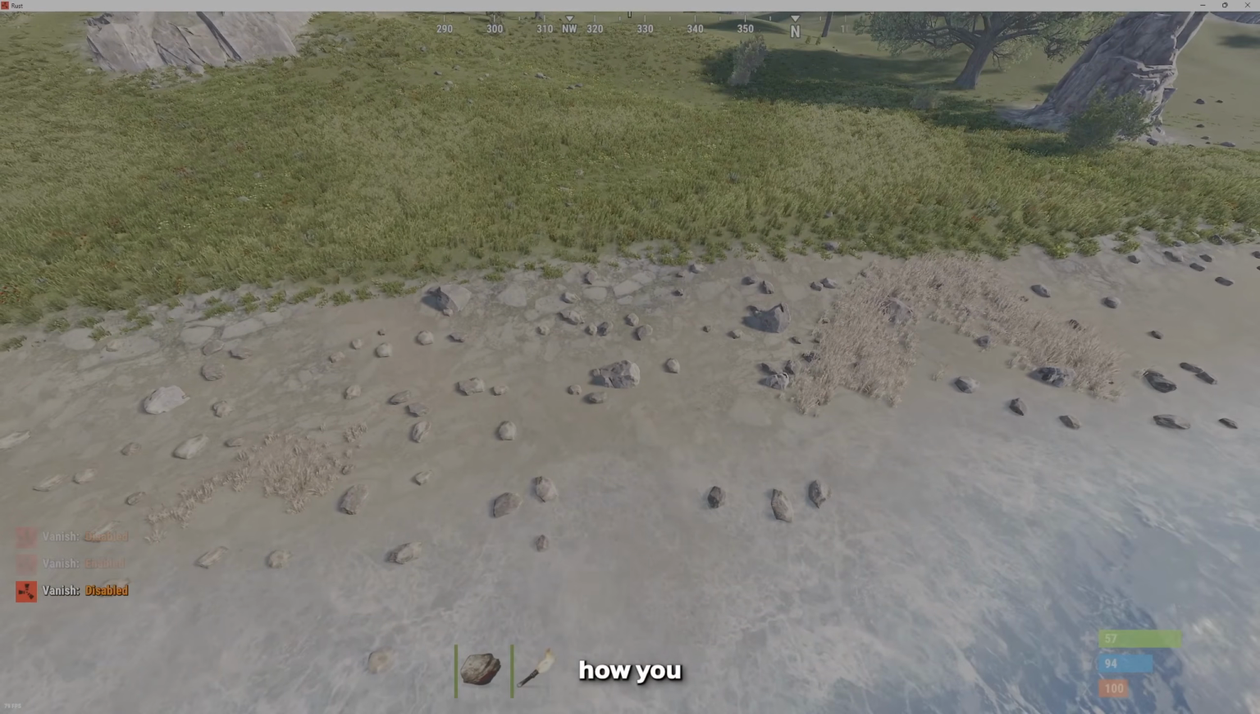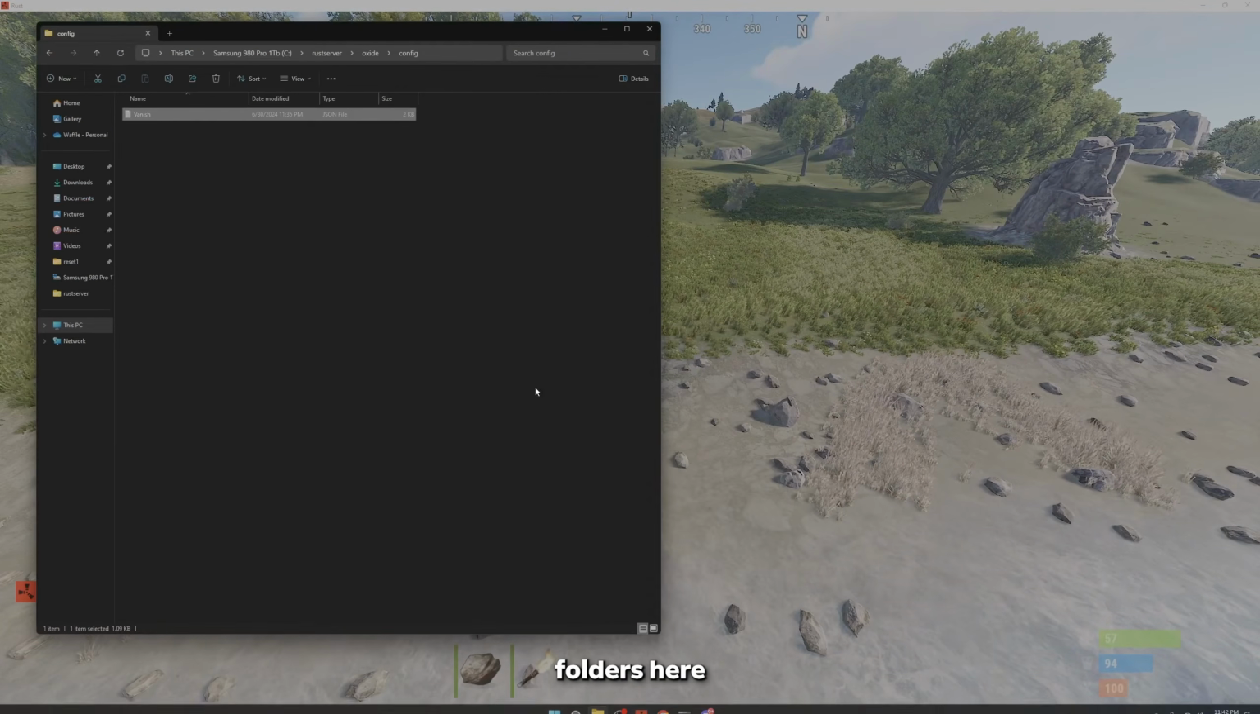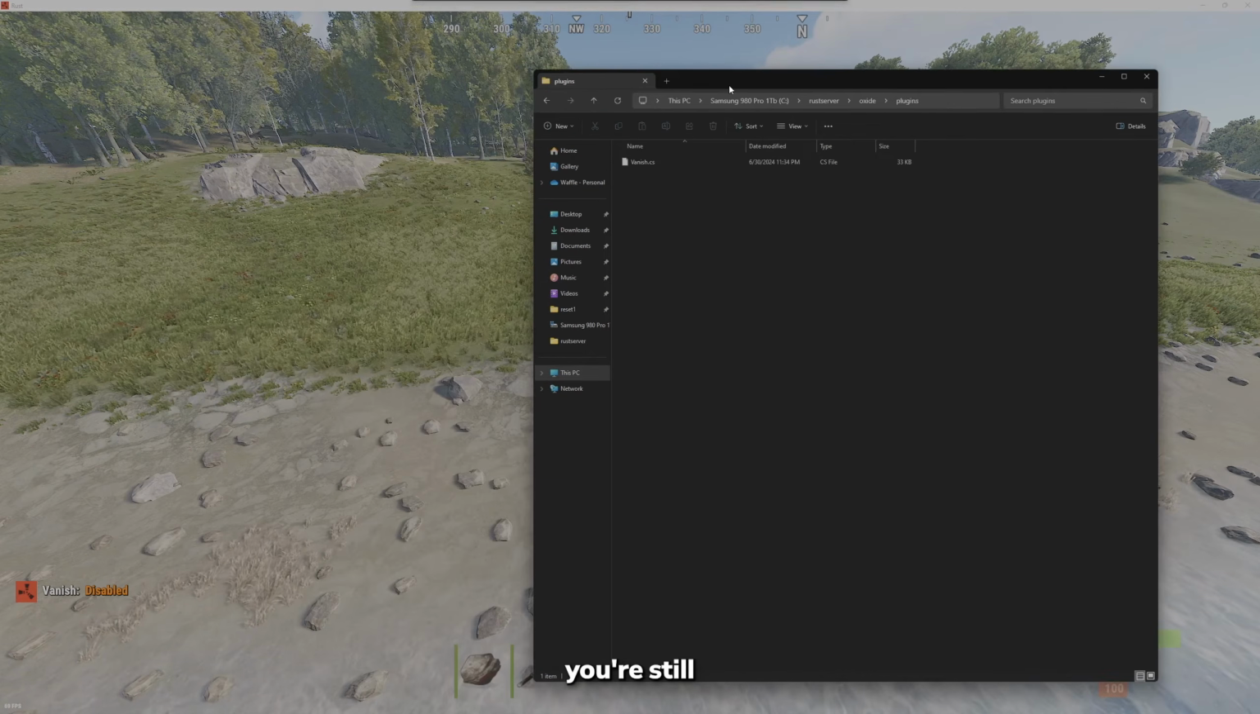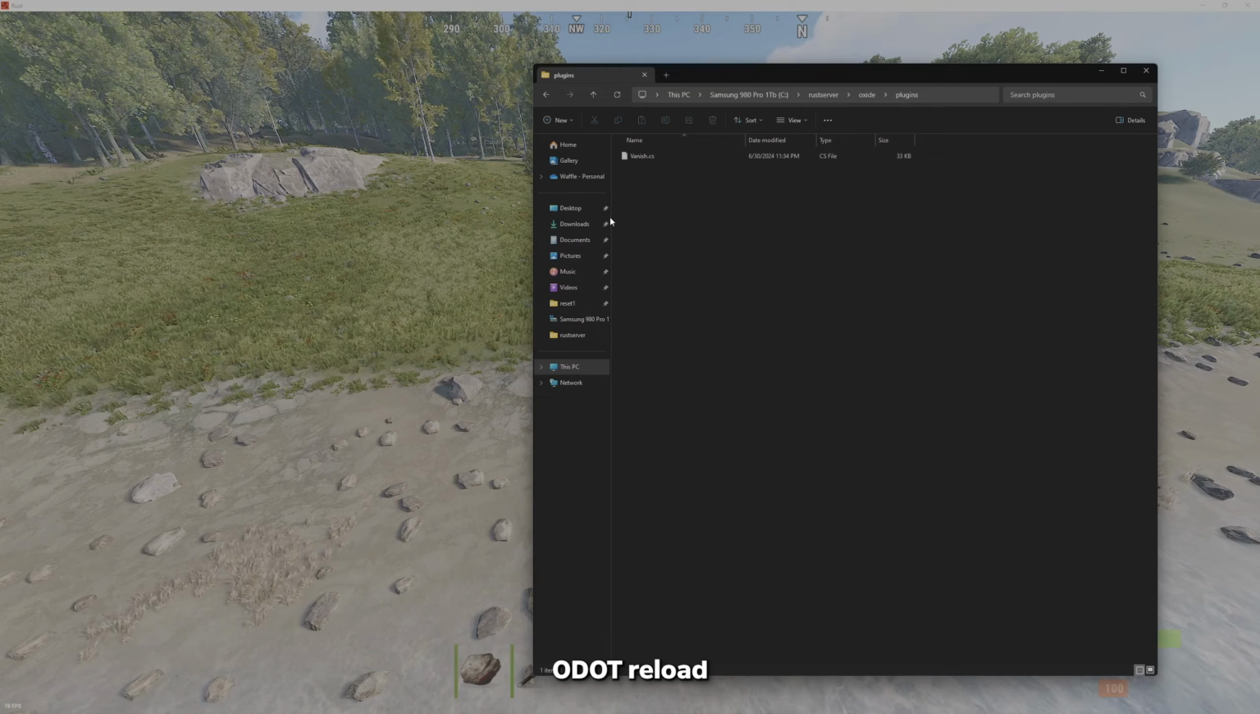But that is how you reload plugins. So if you were to go into your folders here and go to Oxide and go to plugins and you loaded a plugin in while you're still in the server, just do that o.reload and it'll actually render that plugin for you and let you use it without restarting your server in any way.